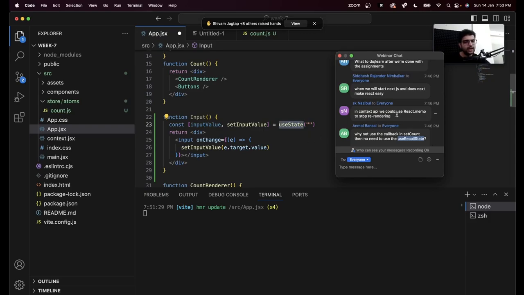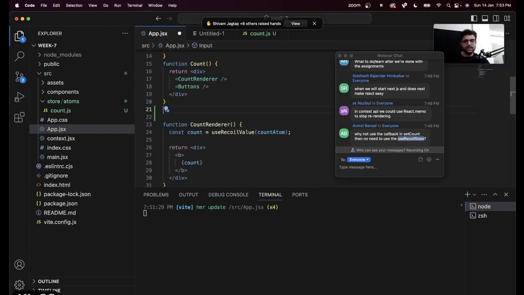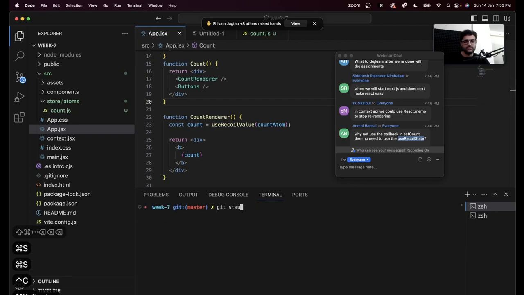In the context API, couldn't we use react.memo to stop re-rendering? No, I don't think so. Let's see. Pretty sure you could not, but let's see.